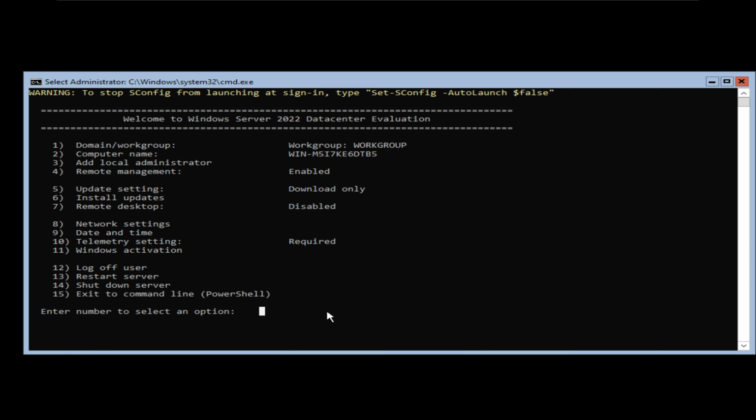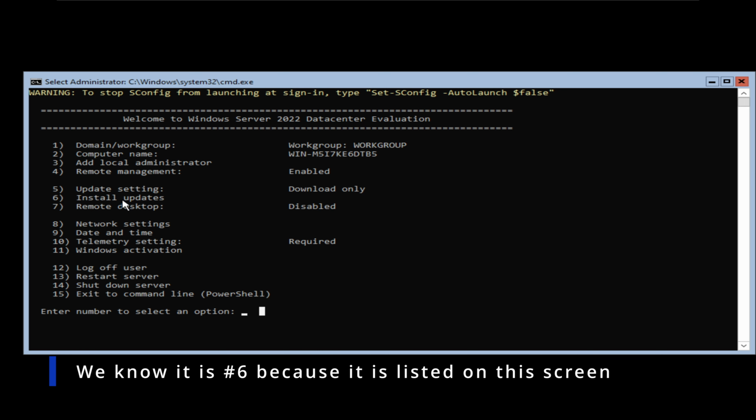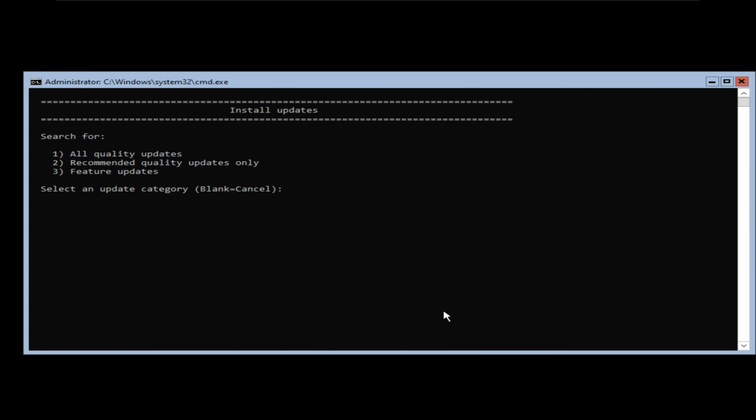Now, the first thing we're going to do is to see if there are any updates available for this particular machine. As you can see in this list, the updates option shows up as option number 6 right here. It says install updates. So at the bottom of here, I'm going to type 6, and then press enter. What that's going to do is get into the install updates section. There will be more options associated with these updates.